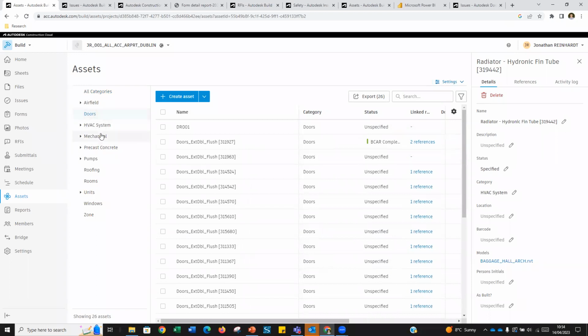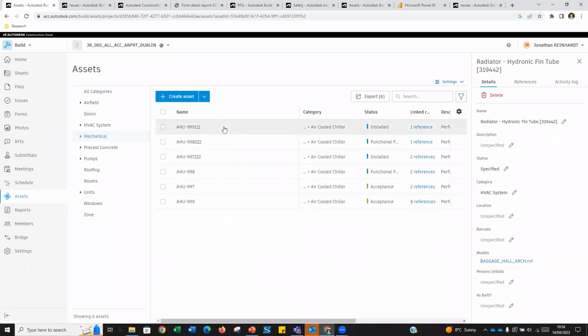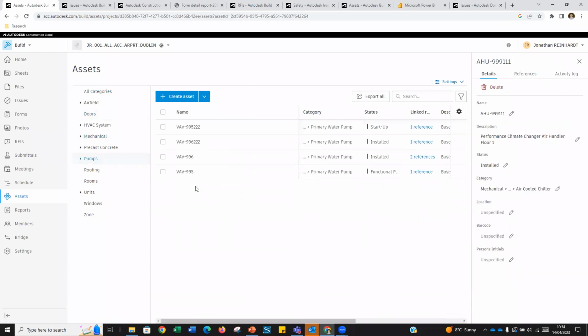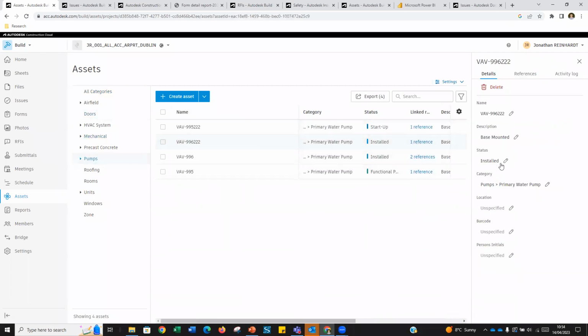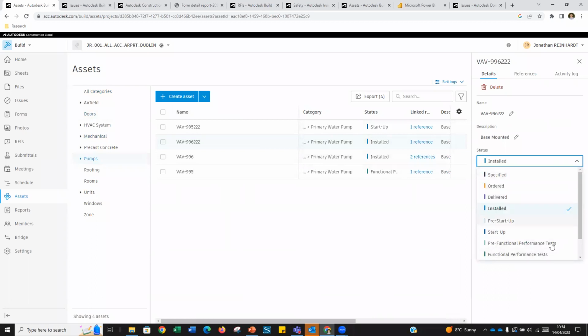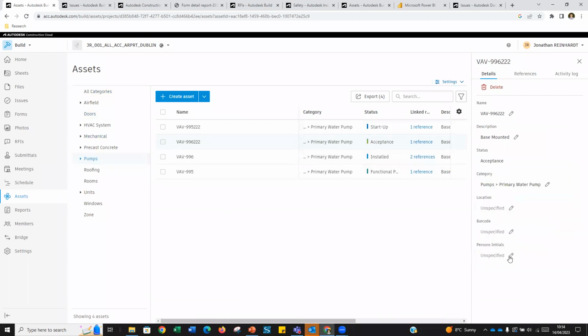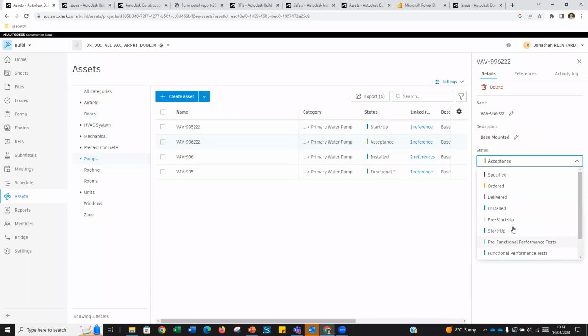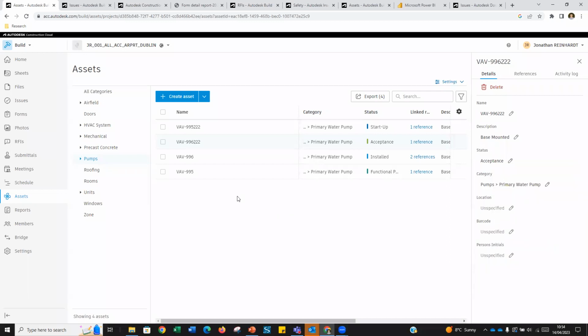Then on those items, if I click on an AHU, or do we have a pump here? There's a pump. If someone updates this information and says it's pre-startup, pre-functional, accepted, or post-accepted, you can change that information. You can customize these statuses, by the way. These are just out-of-the-box ones. You can fully customize them to suit whatever you want to report on. So potentially a solution there that we can certainly look at, Paul.